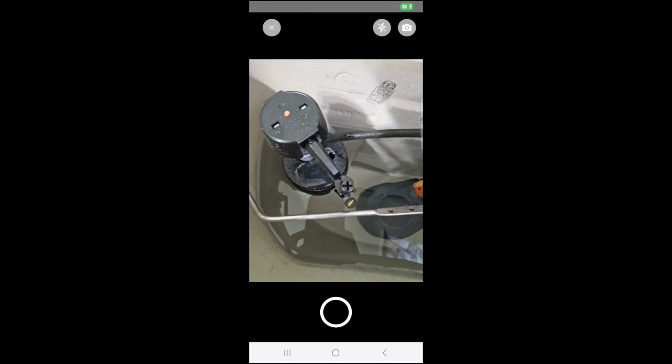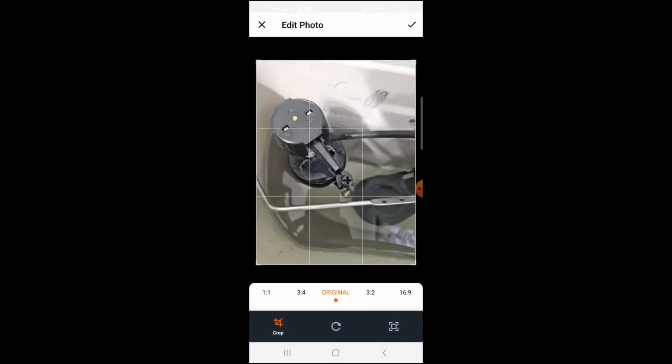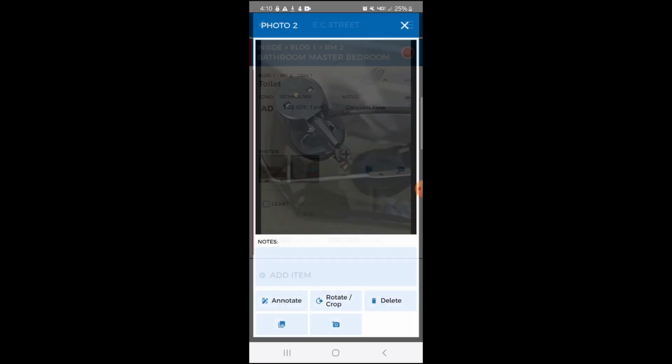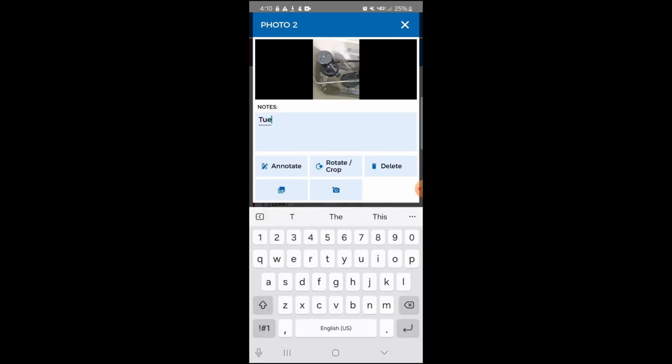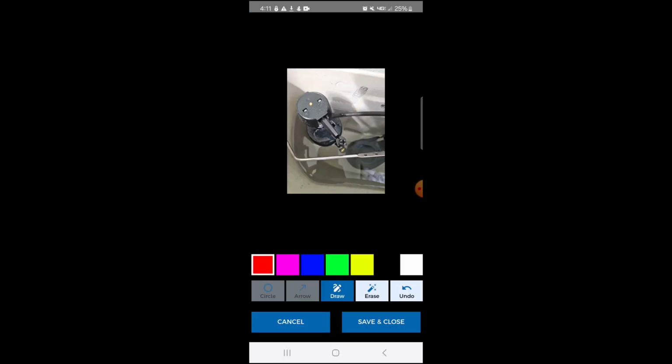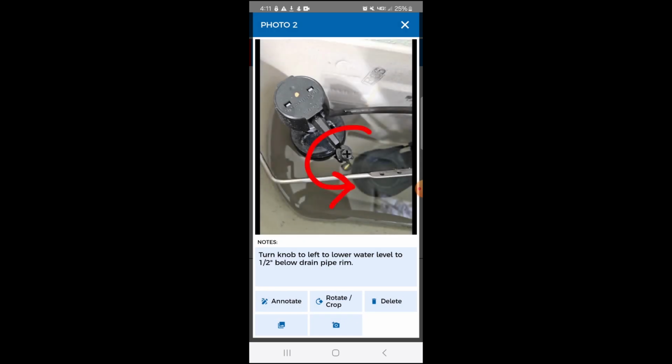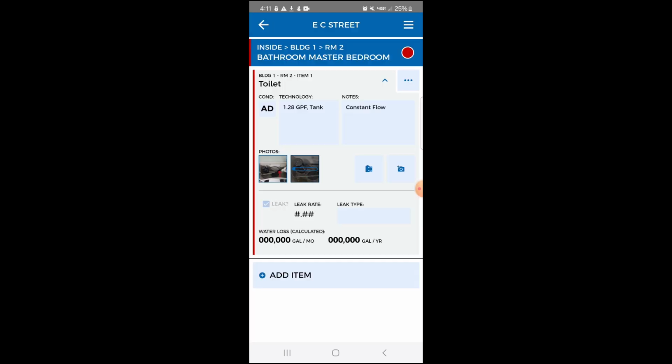So I'm going to say turn knob to left to lower water level to, let's say, ½ inch below drain pipe rim. Okay, and then we're going to go ahead and annotate that, and we're going to put an arrow in there so they know exactly what needs to happen. And we should be good.